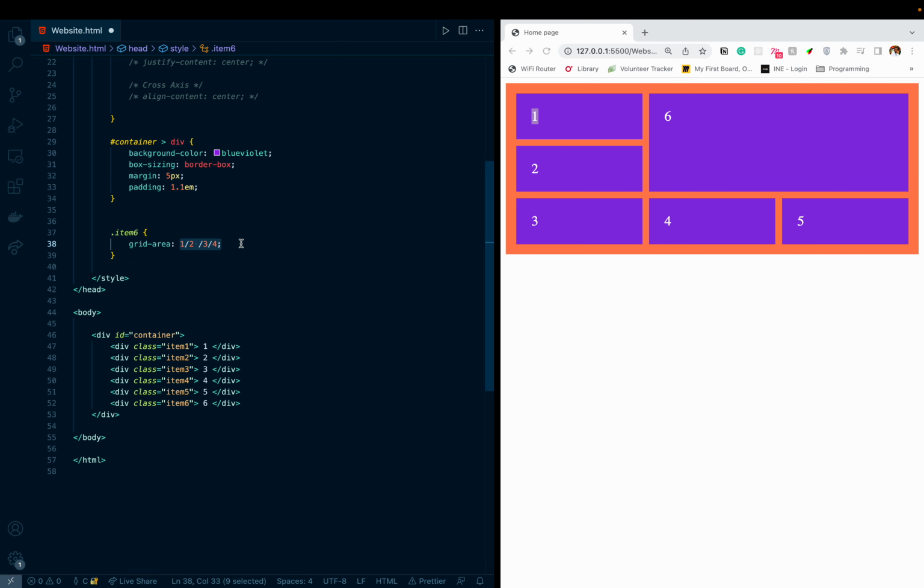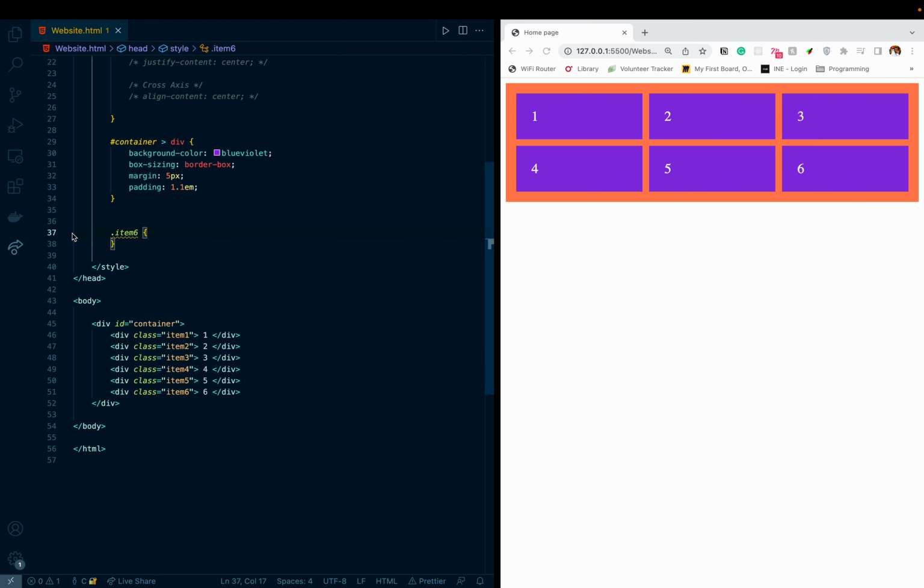Now this is a little bit more confusing, so when you're getting started, don't read this. Just use grid column and grid row, and the more advanced you get, the more you'll be able to write it like that. One more thing I wanted to cover. Remove all of them here.